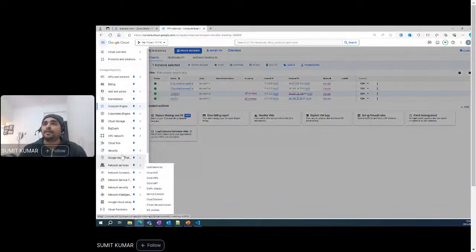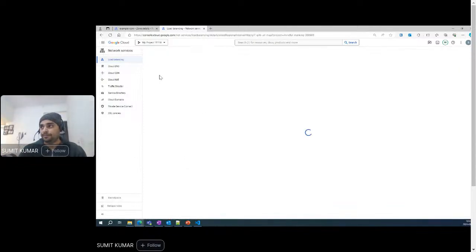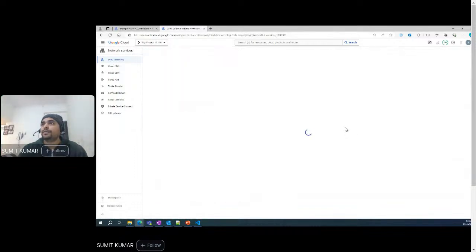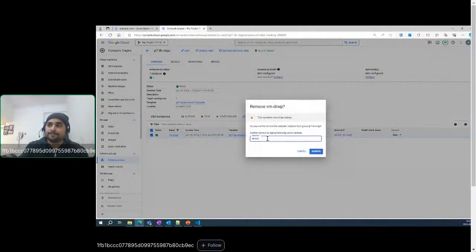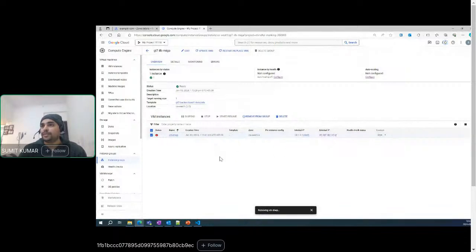Okay, this load balancer, and let's stop this US West one. So I'm going to remove it from this group, right? It means I'm simulating the environment where my backend is not available.